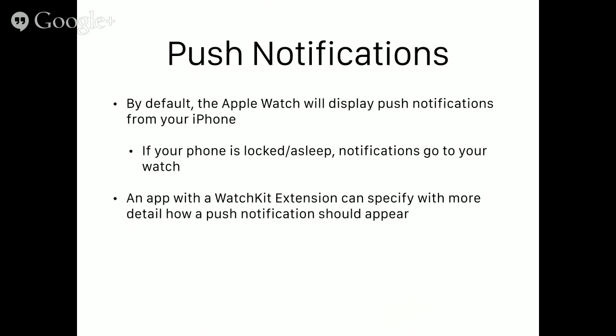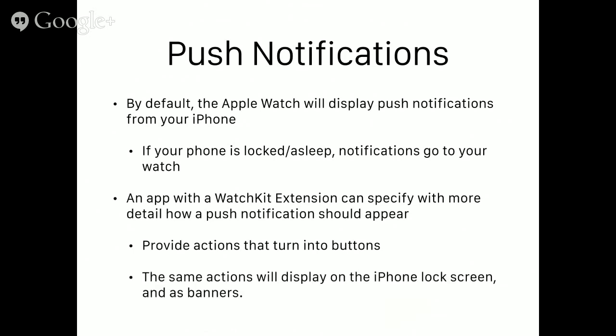If you make a WatchKit extension, which is how you build an app, you can say how they should appear. You can customize the look and feel of them. You can provide actions that turn into buttons. And the same actions that you set in the push notification will show up on the iPhone screen.